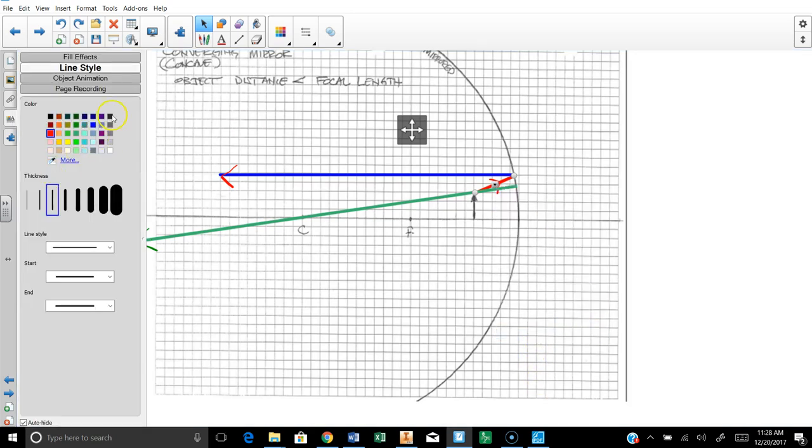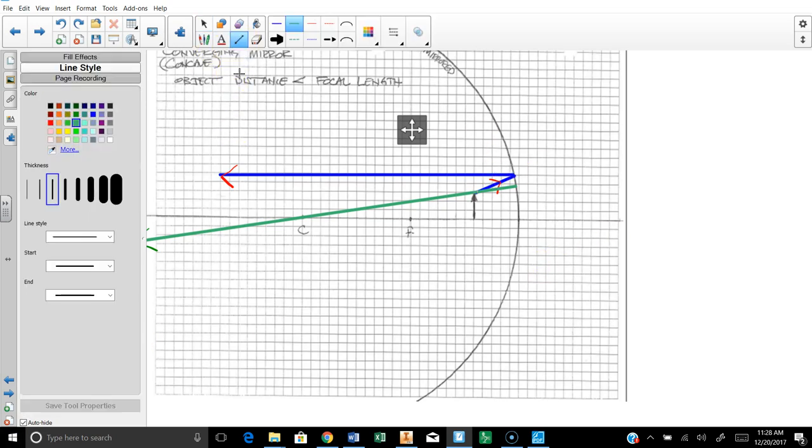I actually did the focal ray first. It's okay, no big deal. In this case, it may actually be a good thing that I did that. Just rename it or whatever, doesn't matter.